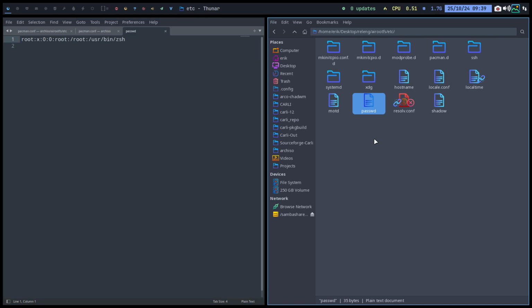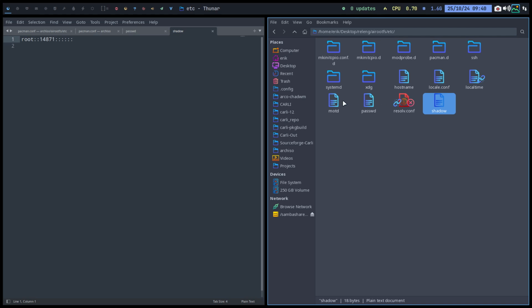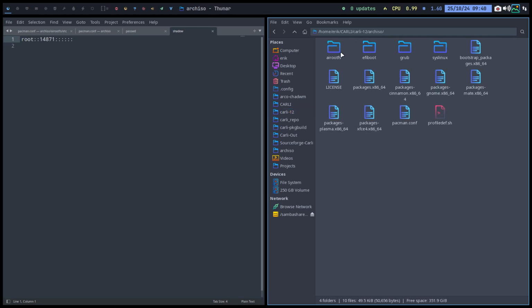I don't think we can see it here. Group, shadow. Shadow gives us some information, but still not the one I'd like to have. Locale conf, hostname. So no, it can't find it. What I'm looking for is a way to know what files I need to use in here.